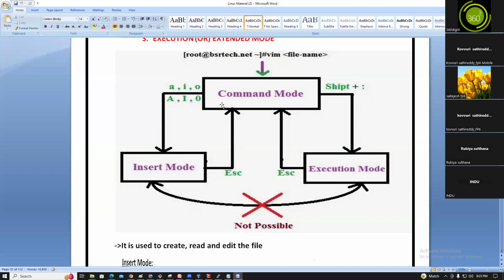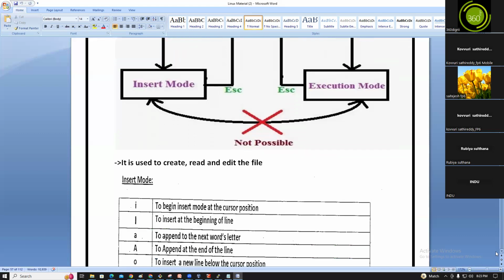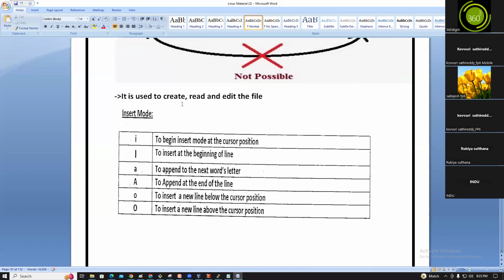I will tell you, no worries. In the insert mode, you can insert the data. In the execution mode, you can save the data. Guys, understood? So it is used to create, read, and edit the files by using VI.